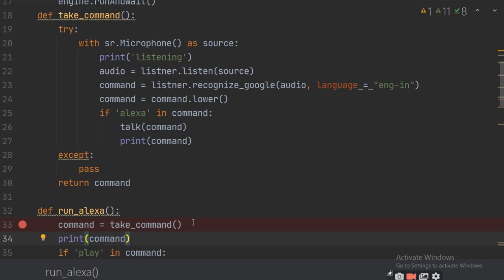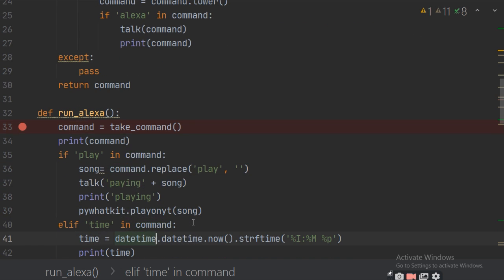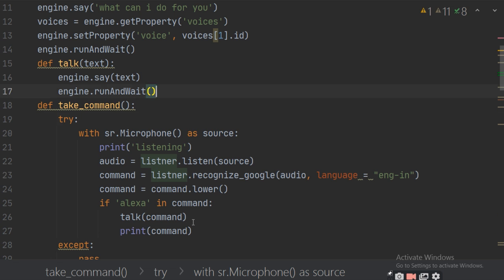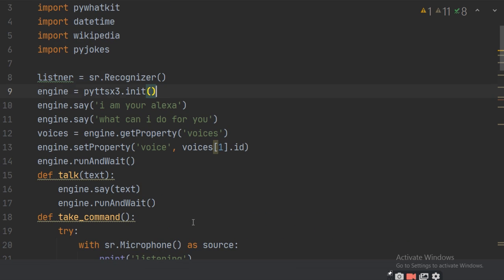To run the commands one by one, you have to define another function, which is def run Alexa. Here you take the command. When you take the command, it will come here. In the take command function, it will listen to the microphone. The listener will listen to whatever comes from the source and convert it into audio form. Here the listener recognizes the text whatever you get from Google and converts it into voice.